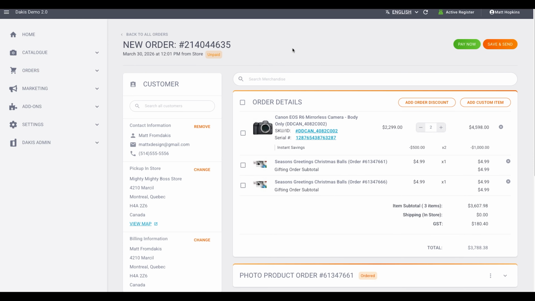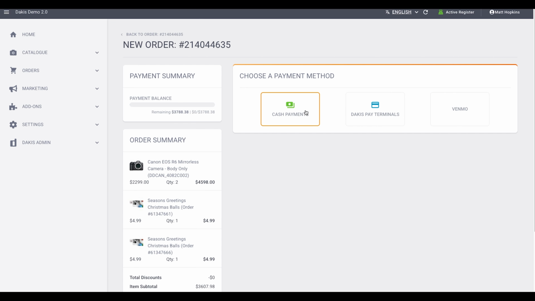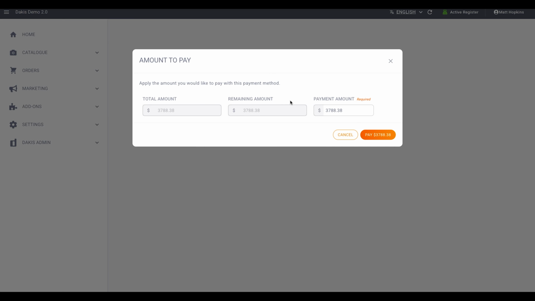Here, we can review the order details to make sure everything is okay. And when we're ready, hit the green Pay Now button at the top of the screen to proceed to payment. Let's click on Cash Money. This will bring up the amount to pay modal. Here, we can set the payment amount and then click the orange Pay button.